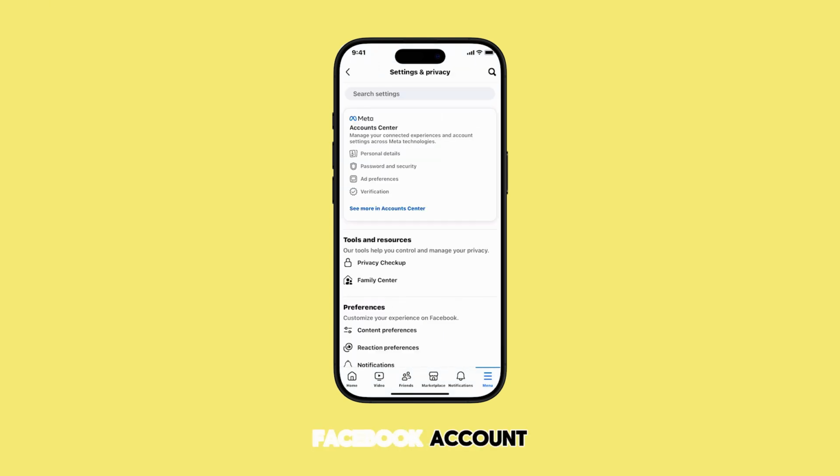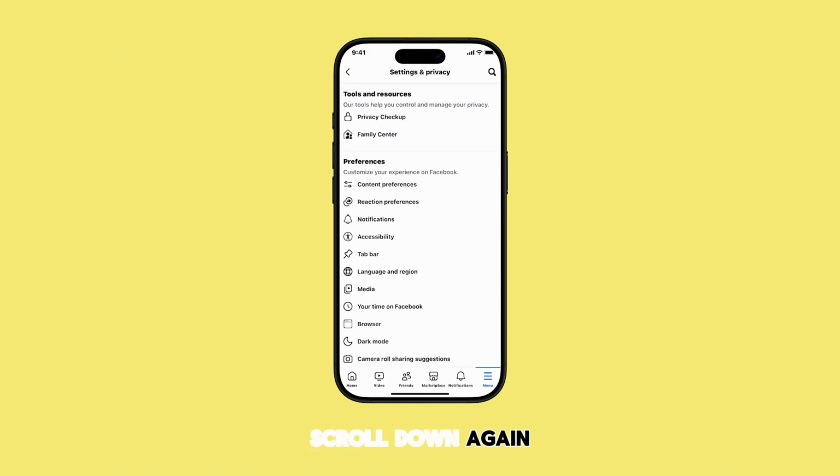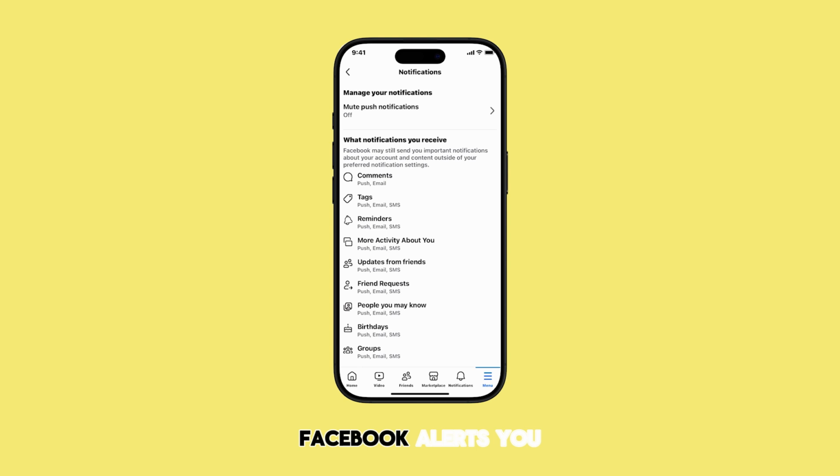Once you're in the Settings and Privacy menu, you'll need to scroll down again, this time looking for the Preferences section. Within this section, you'll find Notifications. Tap on Notifications to manage how Facebook alerts you.